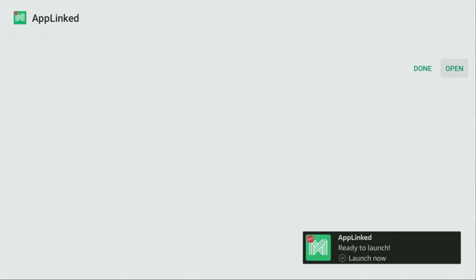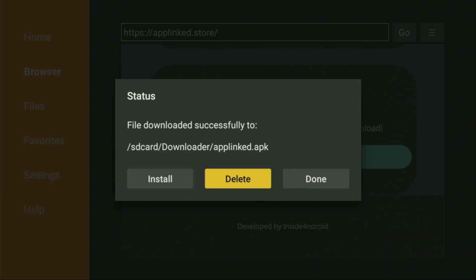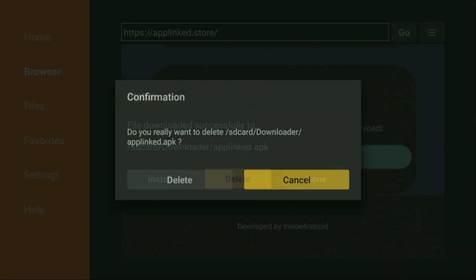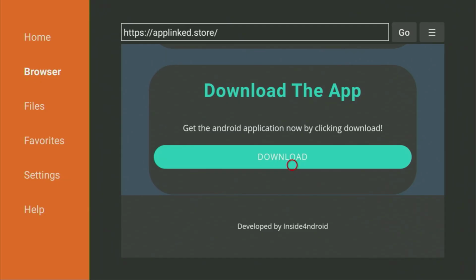Yep, it is done now. So before actually clicking open, we have to press on done, because here we'll have an option to delete the installation file, as we don't need it anymore. So we click on delete and then delete once again. This way we have erased the unnecessary installation files from our Fire TV Stick device.